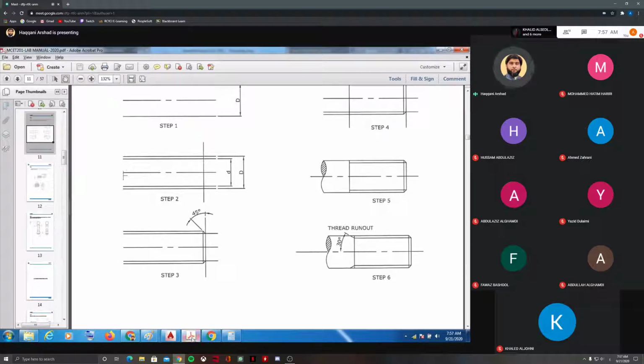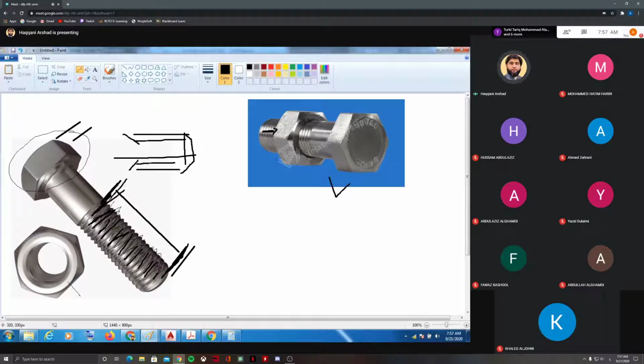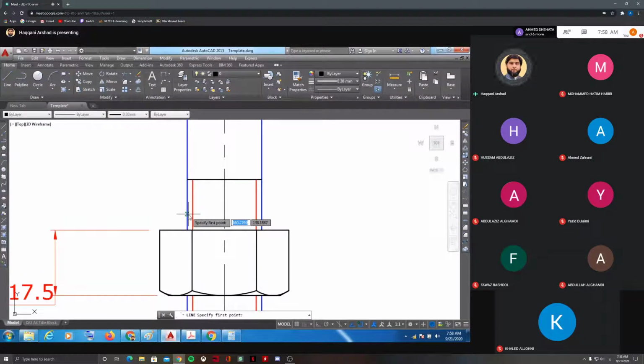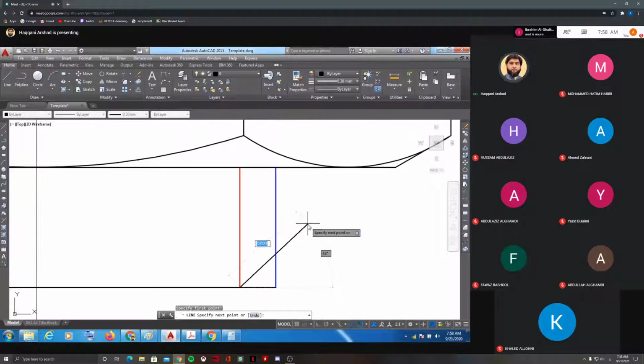The same thing is here because you have a thread here. Whenever you have a thread like this, one angle will be 45 degrees, and then we have a thread run out here like this. So this is 30 degrees with the center line, and this is 45 degrees here. So I'm going to draw that. We'll take from the small d to capital D at an angle 45. You can see I will take 45 like this.